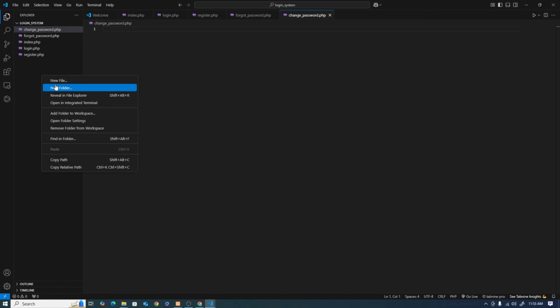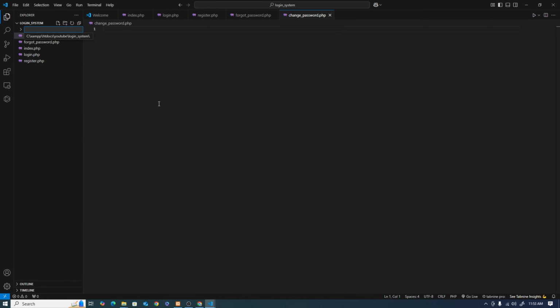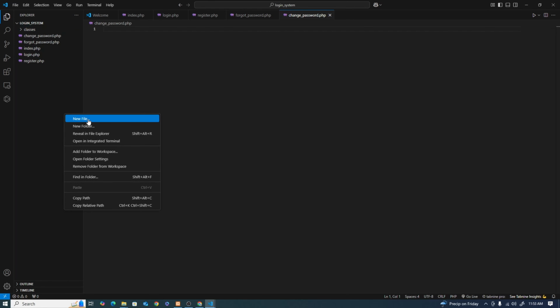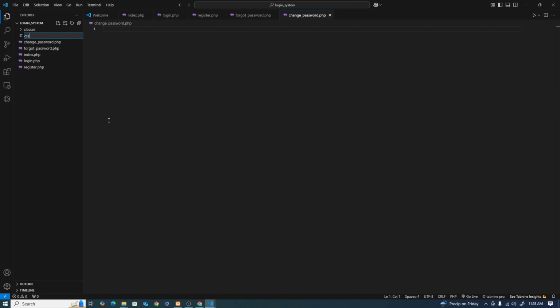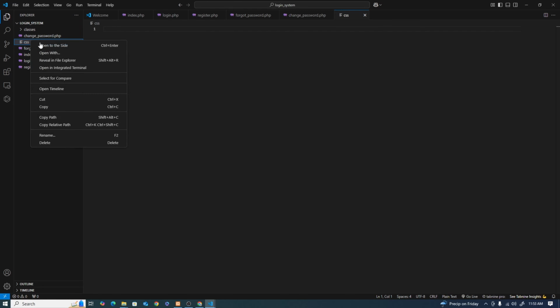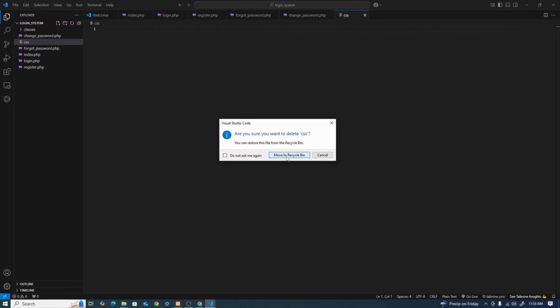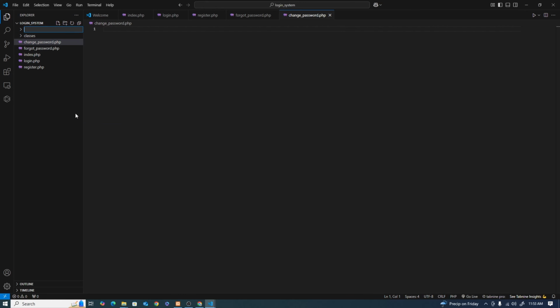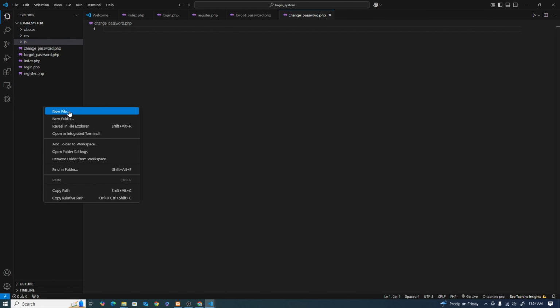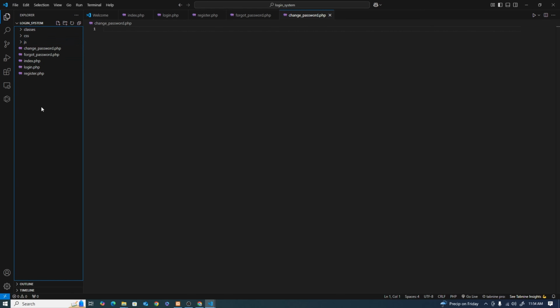Now we'll create folders to add in here. This one is going to be called classes, another one called CSS, and another one called JS for JavaScript. Actually, I think that'll be all of them.